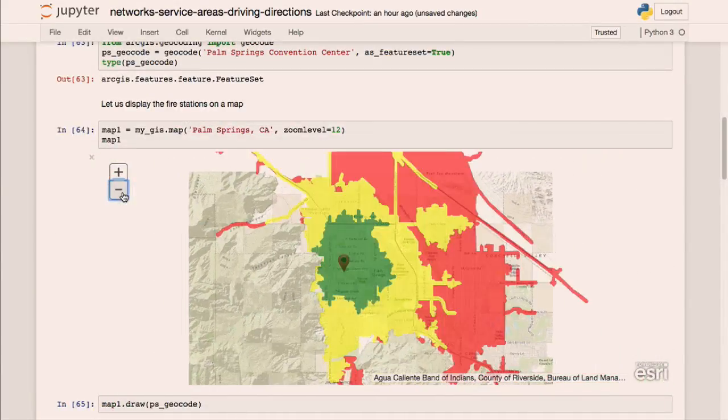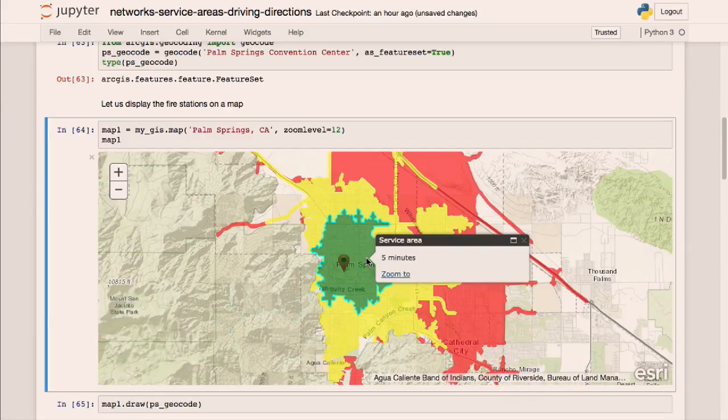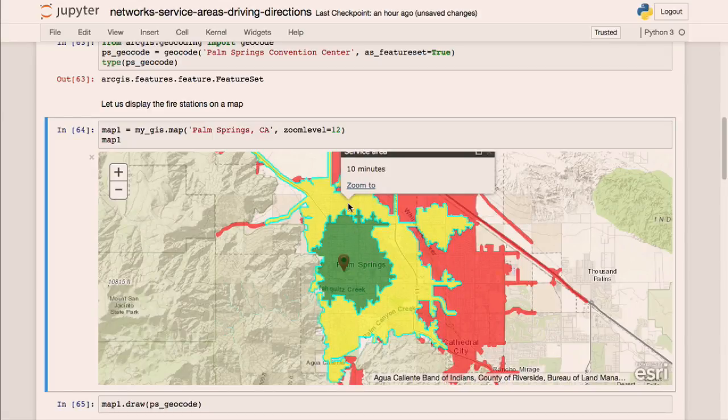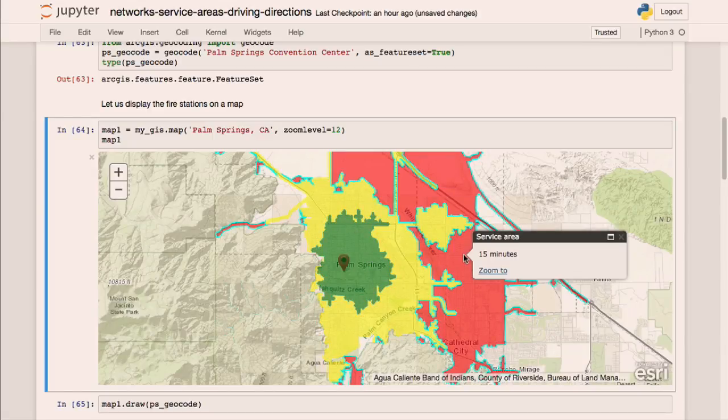So here you will see in 5 minute interval, that's the distance it covers. So these are the people that can get to your store in 5 minutes. These are the people that can get to it in 10 minutes and 15 minutes and so on.